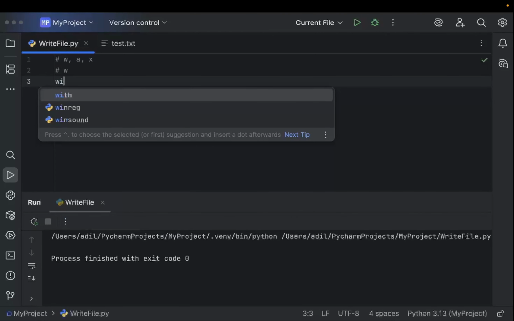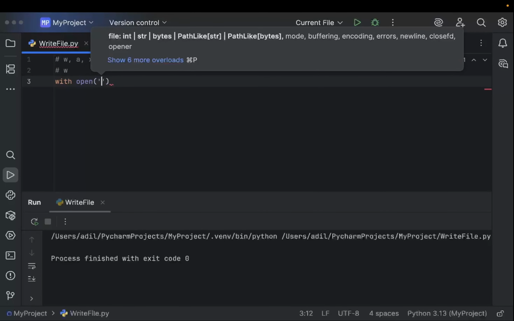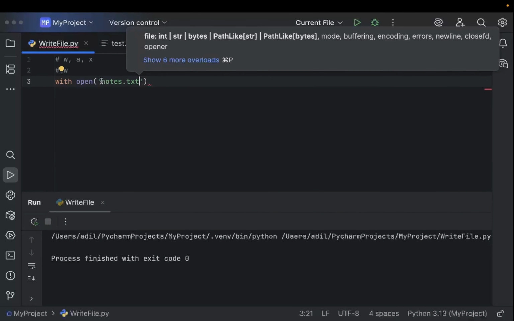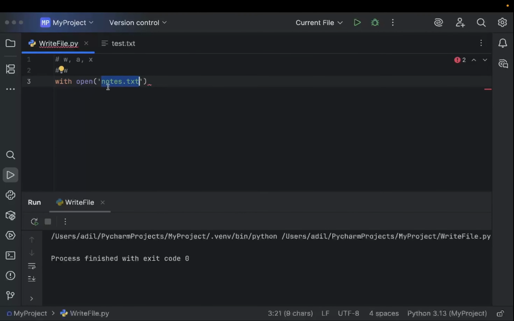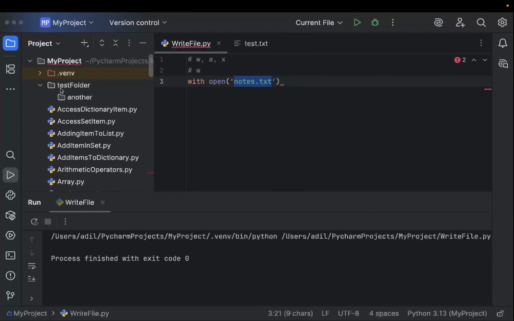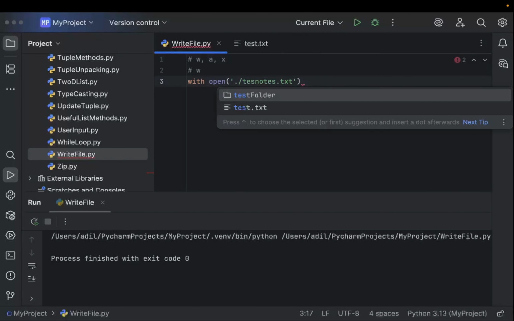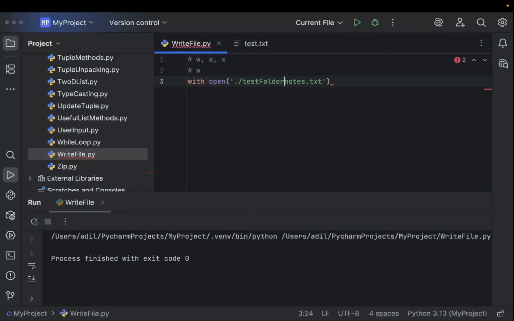So now I'm going to write with open. By the way, we learned this with keyword and its use case in our previous video. You can check that out. Inside open, we can give a file name, for example notes.txt. Instead of a file name, you can give a path as well. So if you want to create the file inside another folder, for example the test folder, you can just write the path here, like test folder slash. But let's not go there.